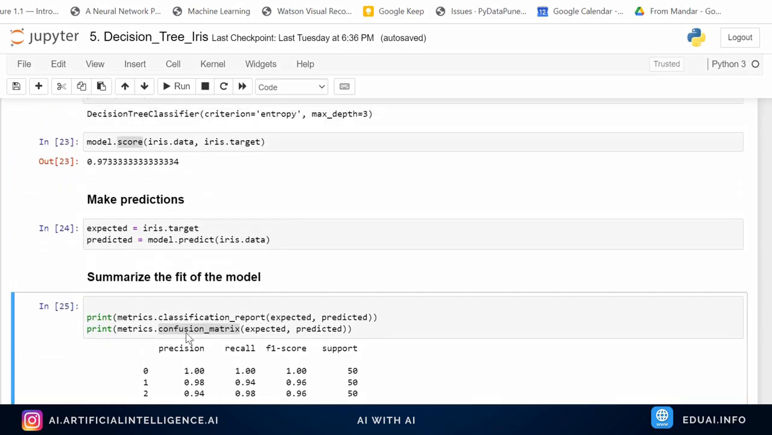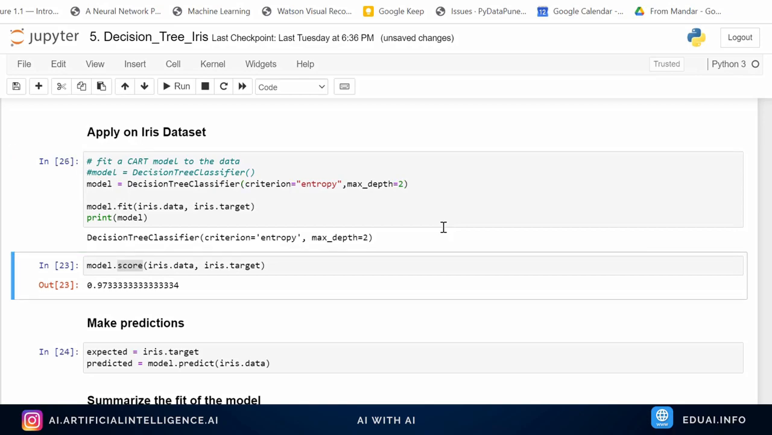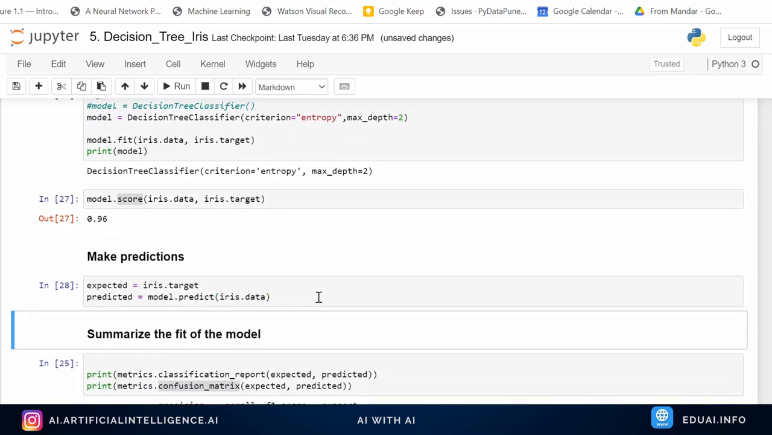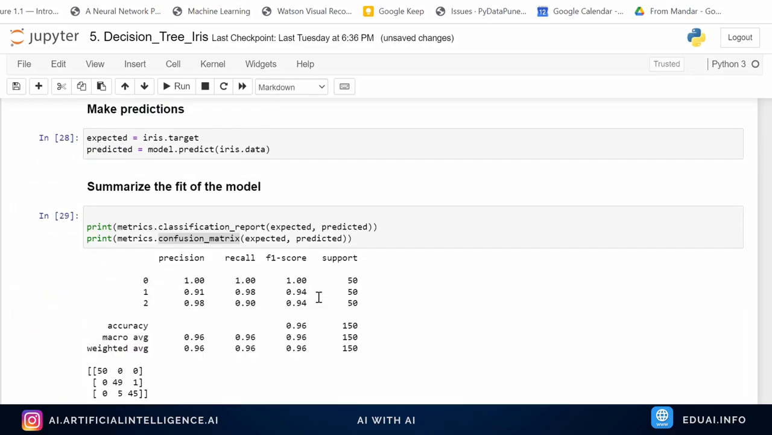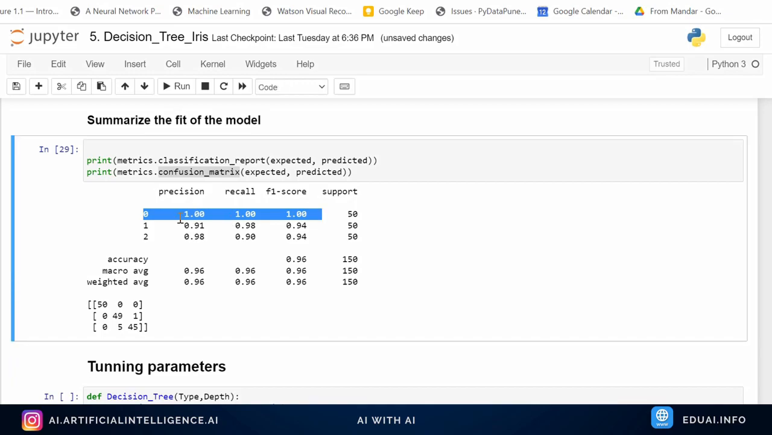Okay, so let's change the max depth of our model and see what accuracy I'm going to get. This time I'm going to change it to 2. Let me hit shift enter again. Let's see the score. So this time it is 96%. Previously we were getting 97%. Now let's also see the precision, recall, F1 score and confusion matrix. Again, there is no change in setosa, 100% accuracy for this, right? Versicolor, virginica 94. So this time my model accuracy is approximately 94-95%, right?